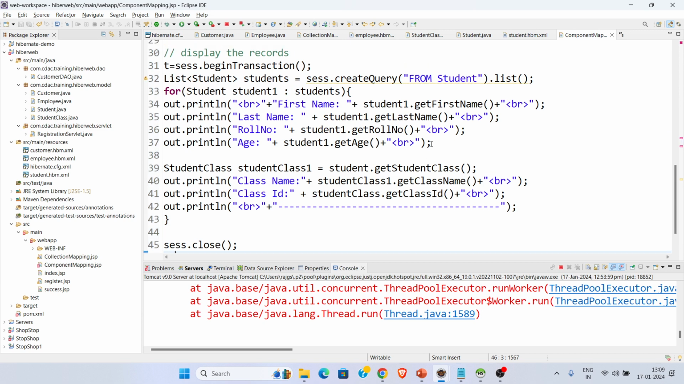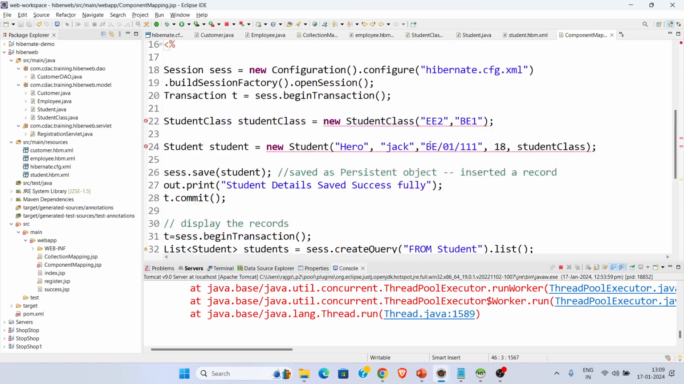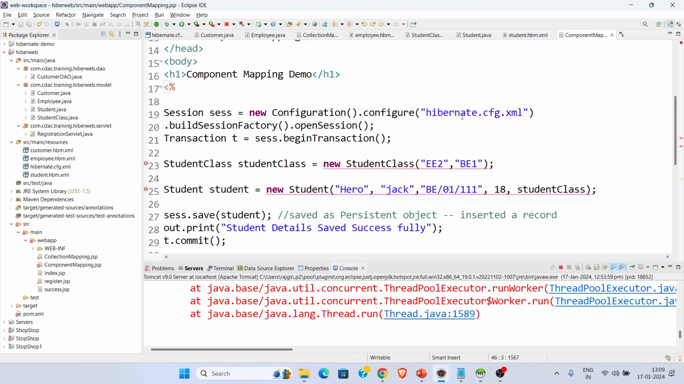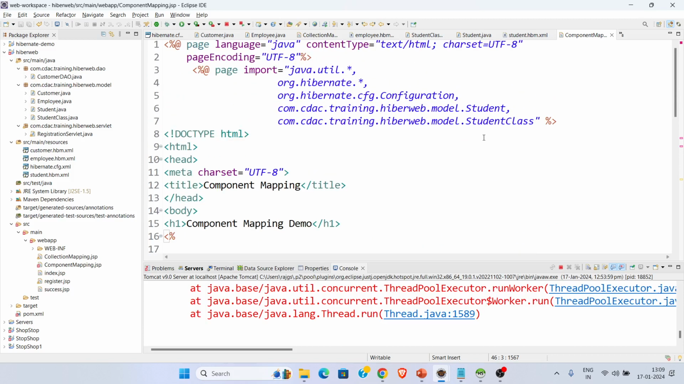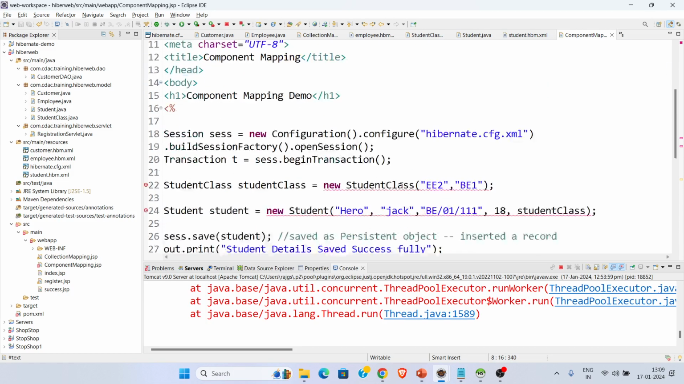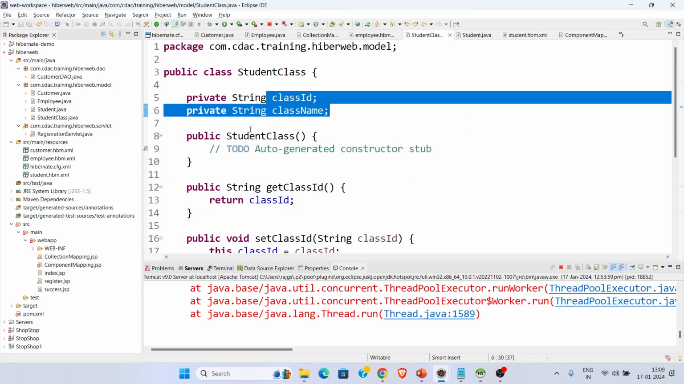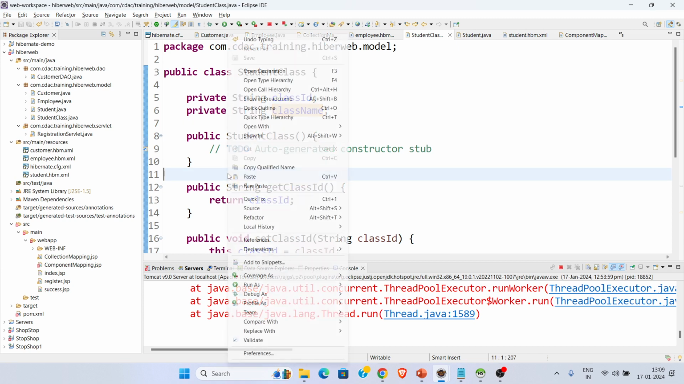Again, directly we are using it in the scriptlets. Okay. So here we need to generate a constructor using fields. There was an error.